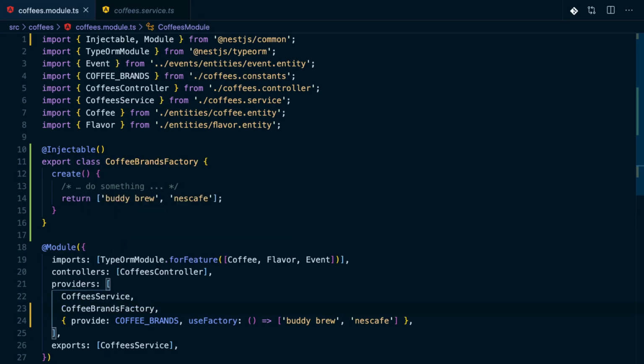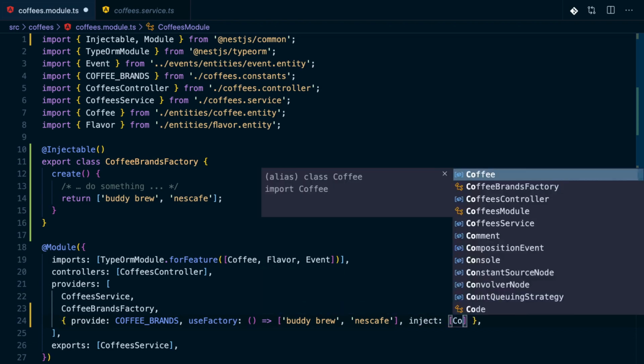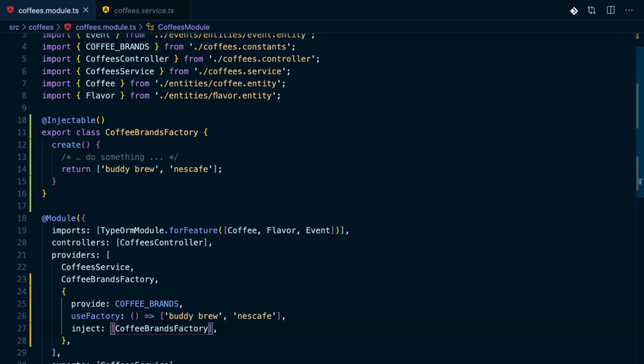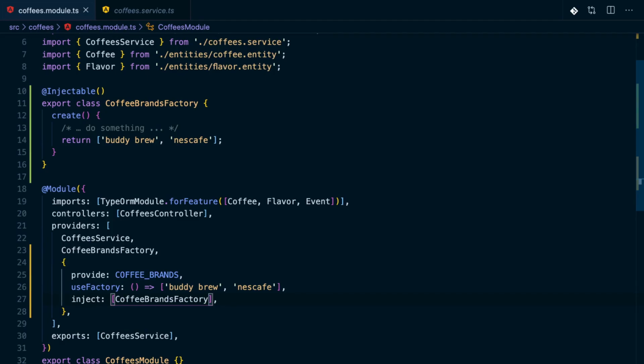Now, let's update our existing coffee brands provider to use the coffee brands factory. In this code, we can see that we are using a new property for our providers called inject. Inject takes in an array of providers itself. These providers get passed into our useFactory function, and we can use them however we would like.